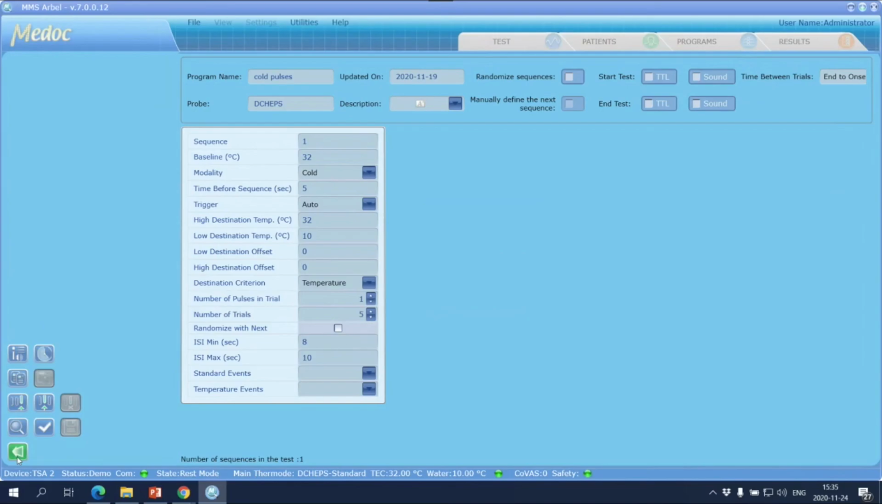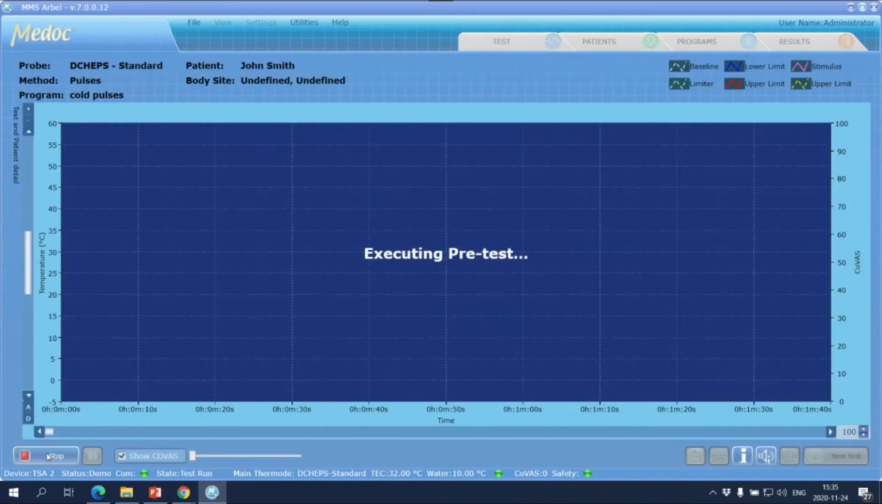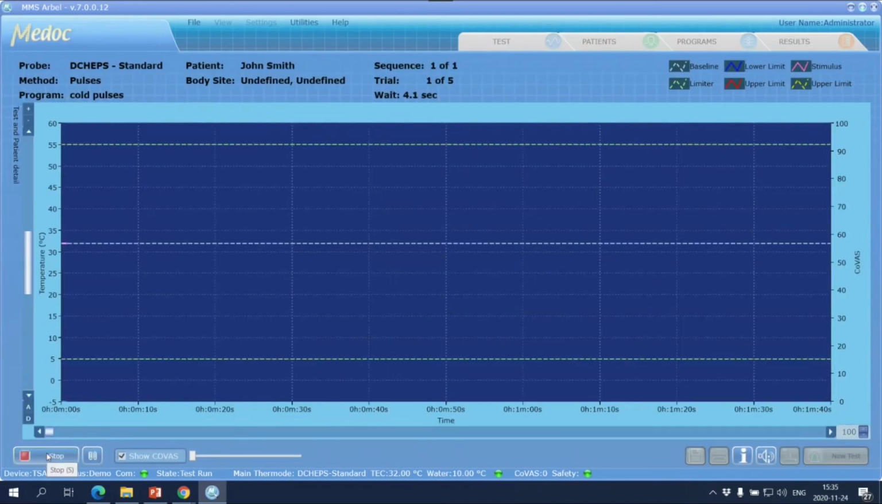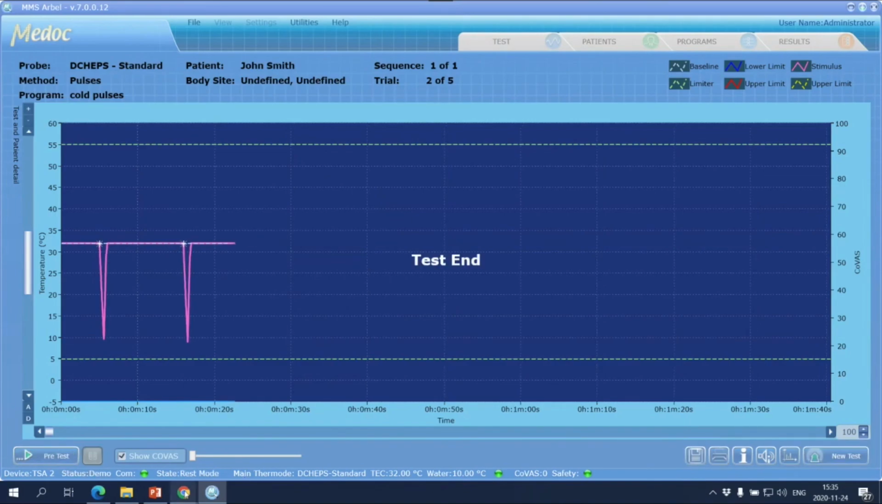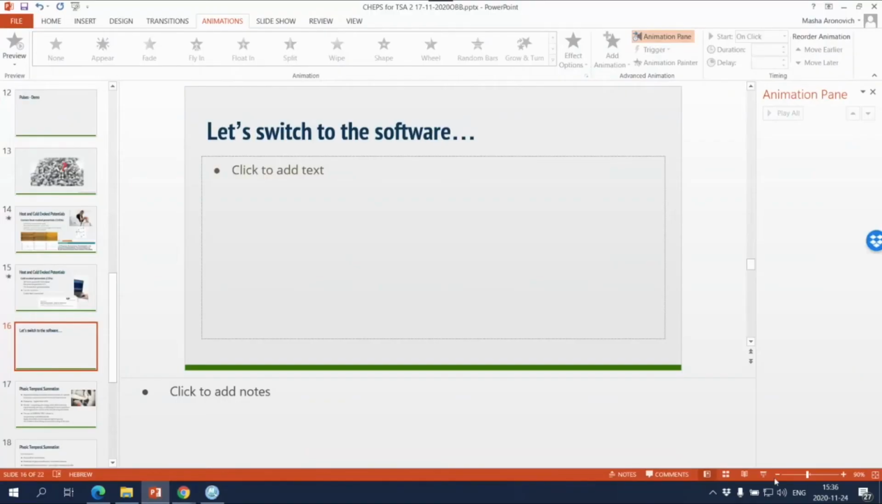So if I show you how it looks, you will now see when the stimulation starts, you will see this asterisk here, this X, I don't know how to call it. And this means that the TTL event was sent by the TSA2 device to your EEG system now. So let's go back to the presentation.